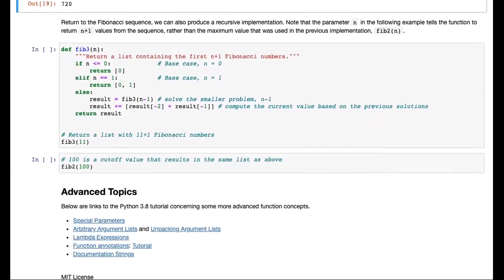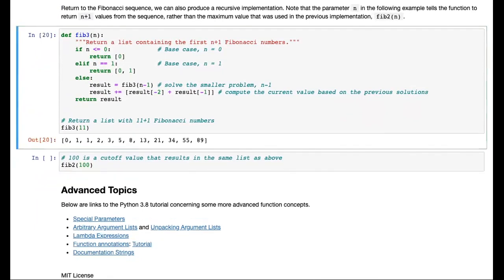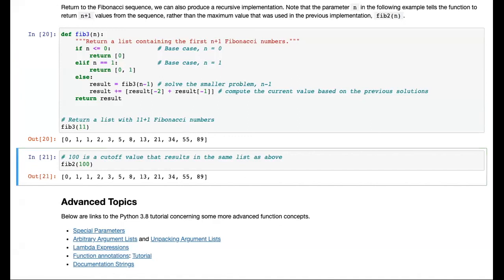So as another example, I've given you here a recursive implementation of our Fibonacci function that we used earlier. The parameter here is a little different than before, but I'm going to let you go through this to see how it compares to the previous implementation. And you can see the output of this new implementation, fib3, as well as the previous fib2 in the next block. Also, at the end of the notebook here, I've given you links to the documentation as well as the official Python tutorial on several of the more advanced topics concerning functions.